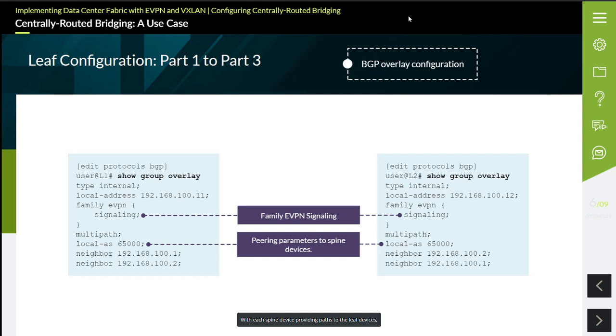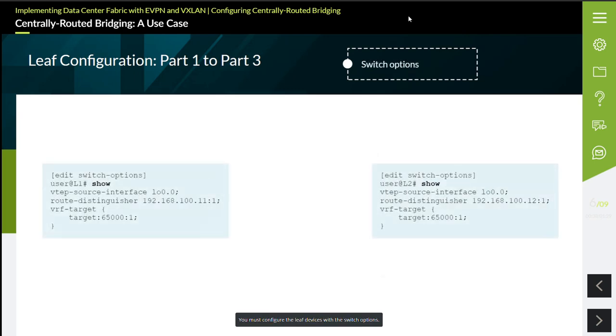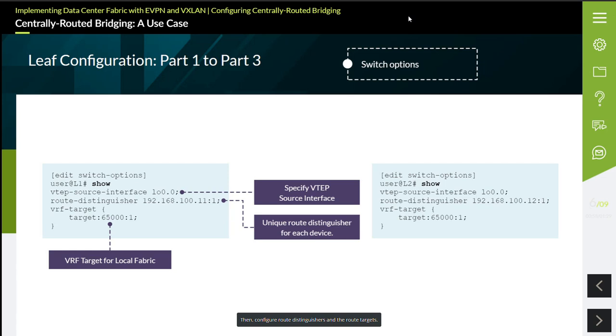With each spine device providing paths to the Leaf devices, you must implement the multipath BGP option. You must configure the Leaf devices with the switch options. The VXLAN tunnels form from Leaf to Leaf and from Leaf to spine, so you must set the VTEP source interfaces on the Leaf devices. In this example, the VTEP source interfaces are the loopback interfaces in the default routing instance. Then, configure route distinguishers and the route targets. This configuration is the same as a basic EVPN-VXLAN setup.